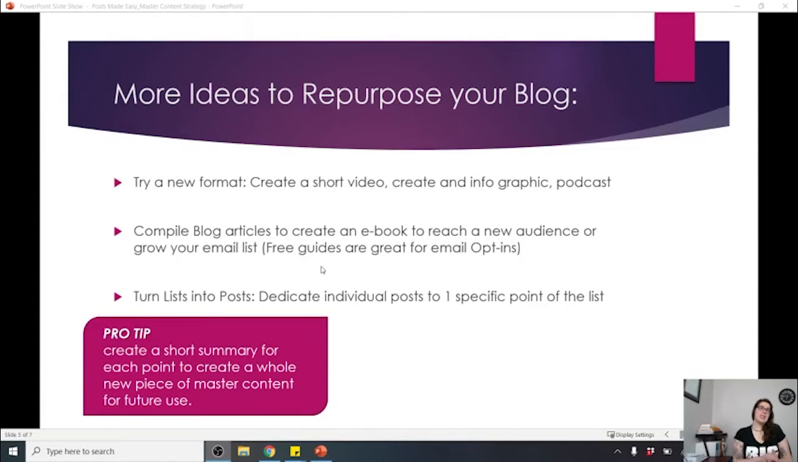A few more ideas that you can use to repurpose your blog is trying a different format. Like we talked about earlier, creating that searchable content, creating short videos for social media or using it for YouTube especially would be really great here, because then people are able to find you because they're searching for what you're looking for. And creating infographics. If you have lots of data inside your post, you're able to use graphics on different platforms. And you can also try out short podcasts. If you're looking to reach new audiences, those might be a great way to do that.